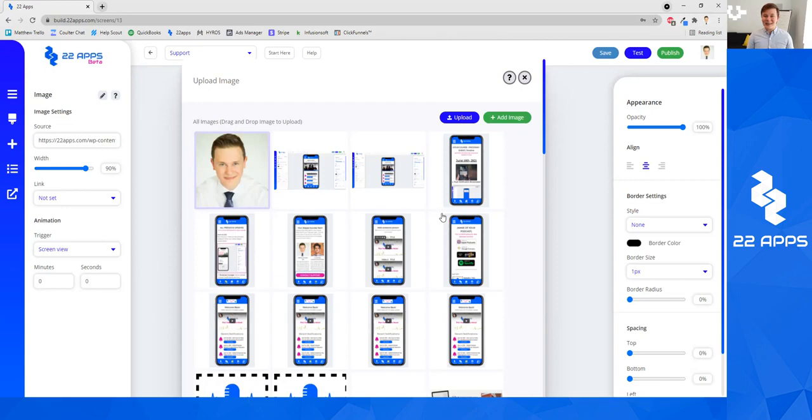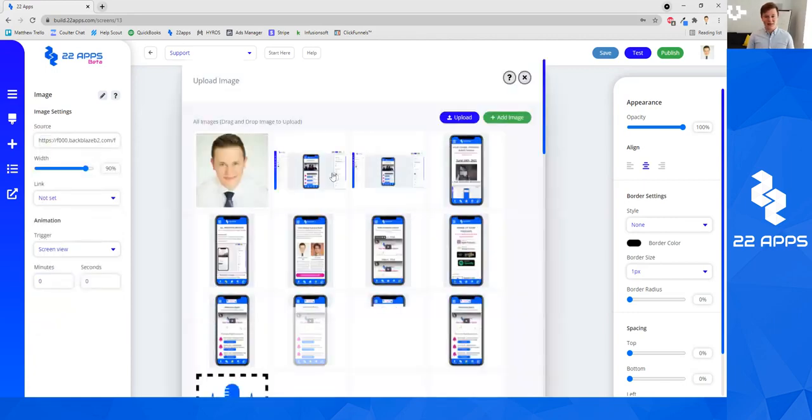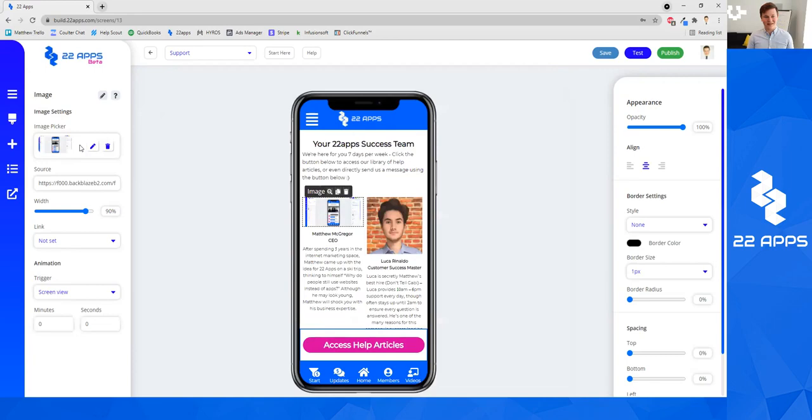Then to add it to the app, all you have to do is just click add image in the top right, and it gets added right into the app. I didn't realize I just used the exact same image, but just to demo it, there you go. Perfect.